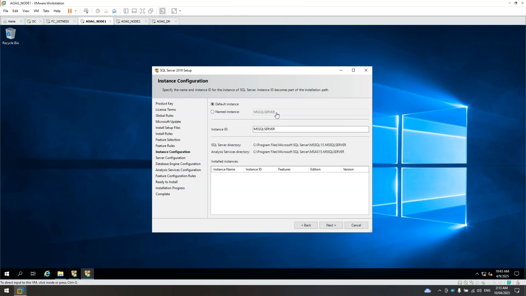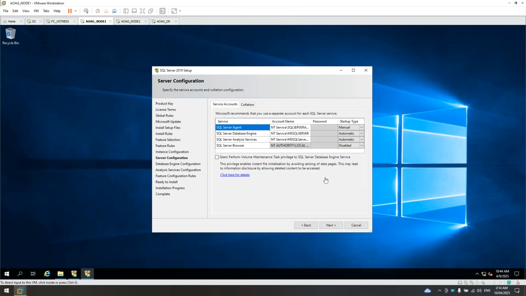Okay, in here it asks for a default instance, or you can change the instance name, but I'll leave the default instance, MS SQL Server. If it's MS SQL Server, the name of the instance automatically is the node name, AAG node 1. So let's click next. Same with node 2. Click next. And also in the DR, just use the default one. Click next. In here, it asks for the SQL Server agent.